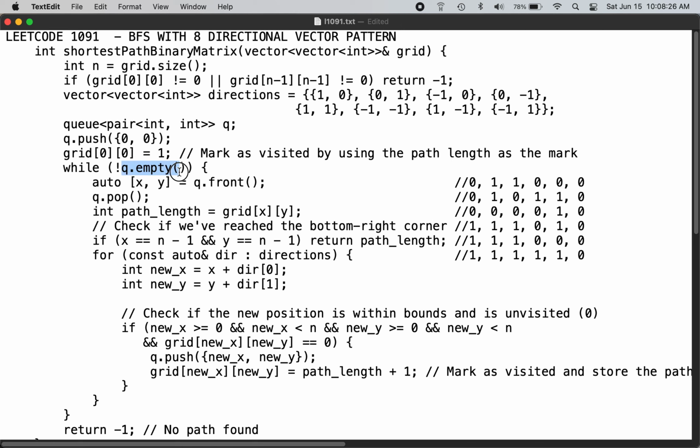So while q is not empty, you pop the q and store it in x, y, and then set the path length to whatever is in there for grid x, y. And then if we reach the end, you return the path length. If x equals n minus 1, and y as well, we have reached the end, and so that's why we have to return the path length.